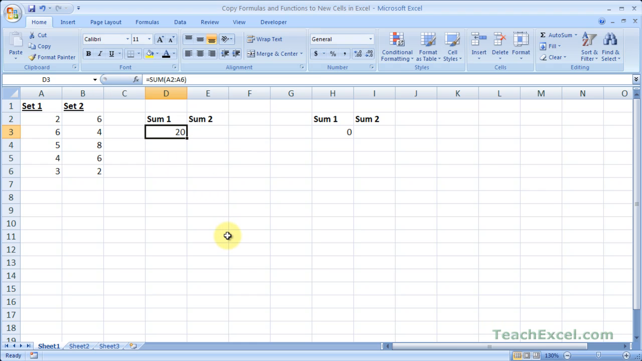And that's pretty much all there is to the basics of how to copy and move formulas and functions to new cells within a worksheet in Excel.